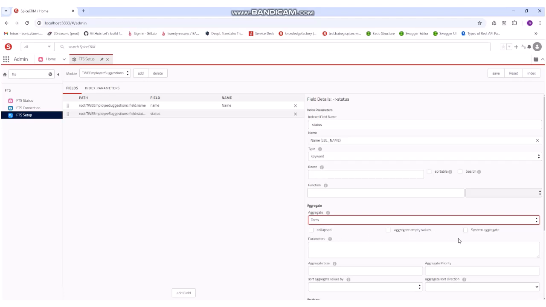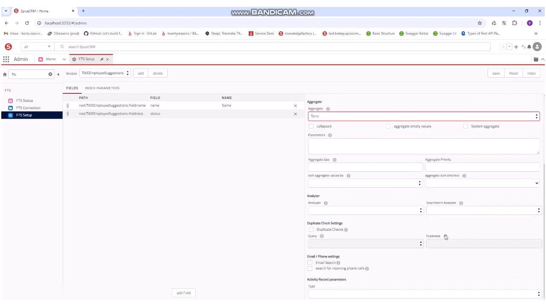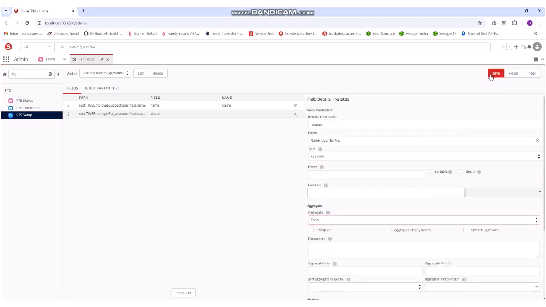We see some options here. Collapsed means it will always be collapsed. Aggregate empty values includes empty values. And system aggregate is not relevant. Let's click on Save.